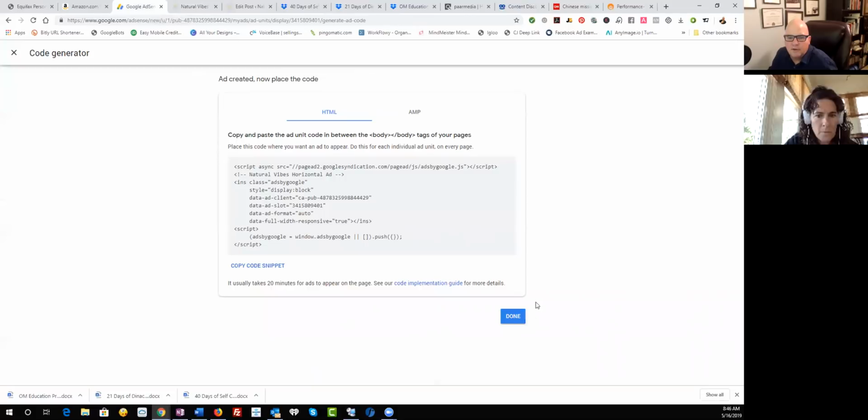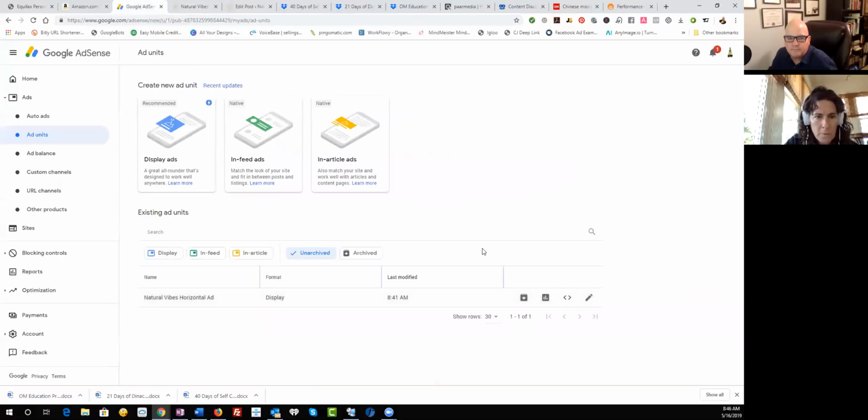So we need to go in here, click done. And so now we're gonna do an ad unit. We're gonna do a display ad right here. Can you just remind me again what the display ad, the in-feed ad, and the article ad are? Yeah. The article ad has pictures. Yeah, these two have pictures, these don't. Okay. So we could have used an in-article ad.